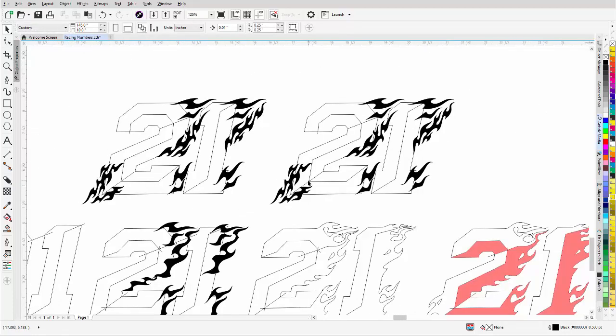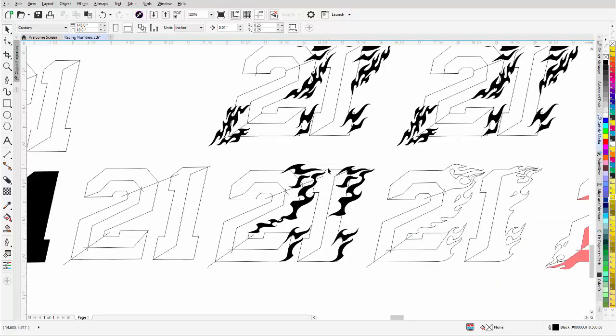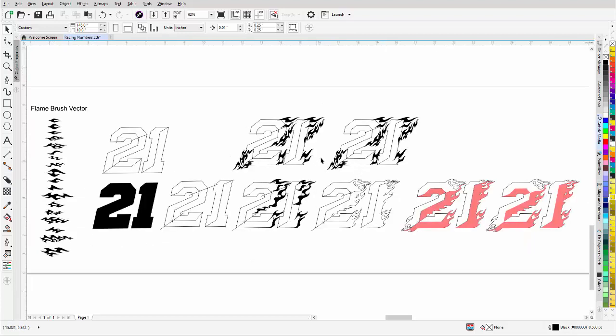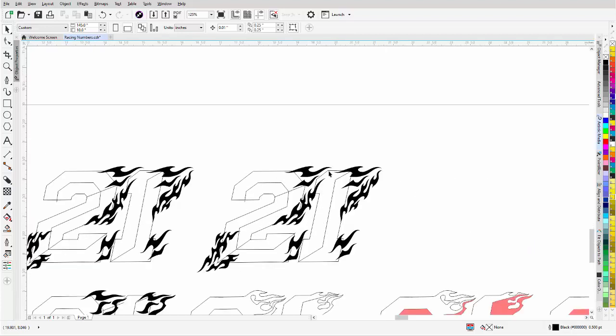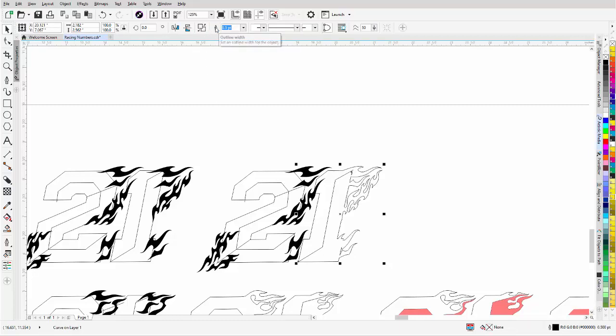Now you can see what we've got here and what we're working with. And looking at my original, I do have some flames going over the 1 here. That's not really going to be a big deal. That'll be just fine. The next thing that I want to do is select all of these brushes, hold down Shift and select the number 1. Come up to the multiple object property bar and select Weld. Now you can see the effect.